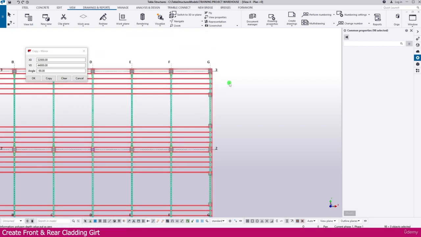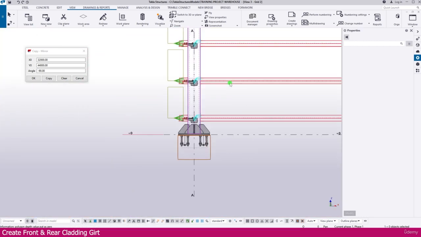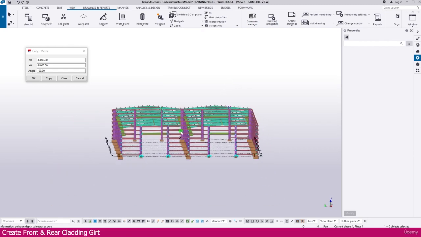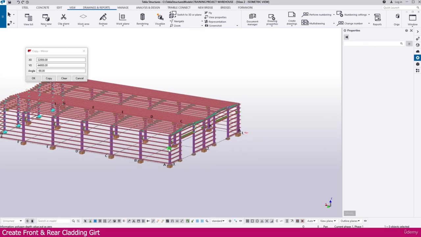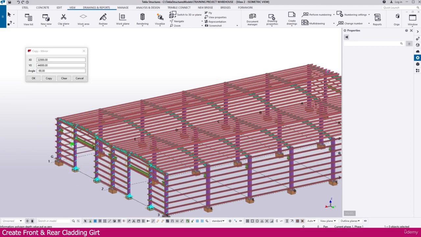Press escape key, click outside, then go to the control tab. You can go to the 3D view. You can see here this side and this side it is created.